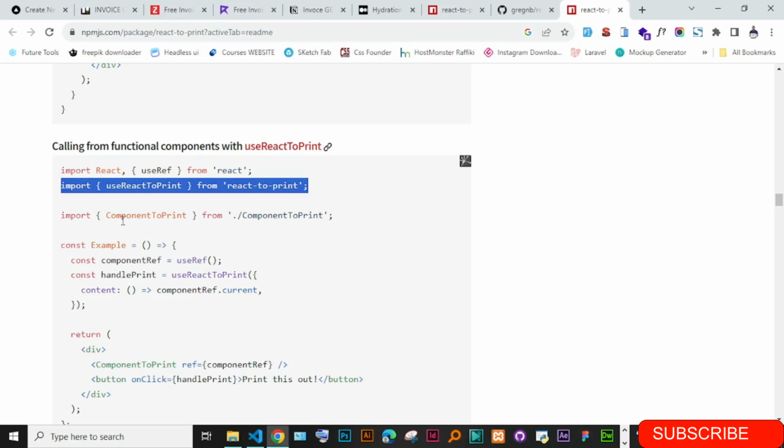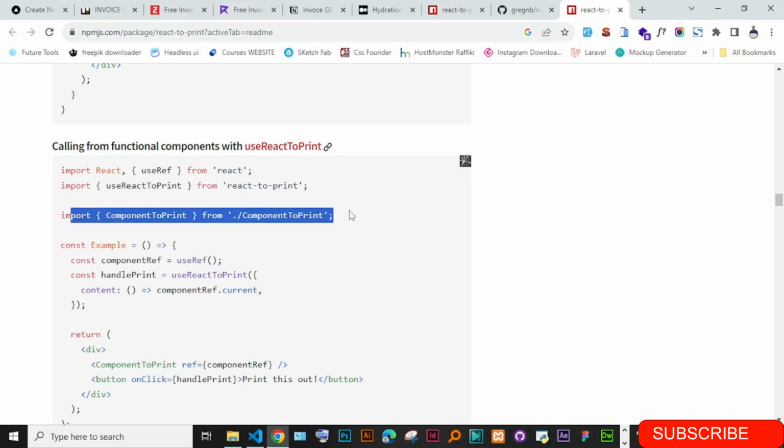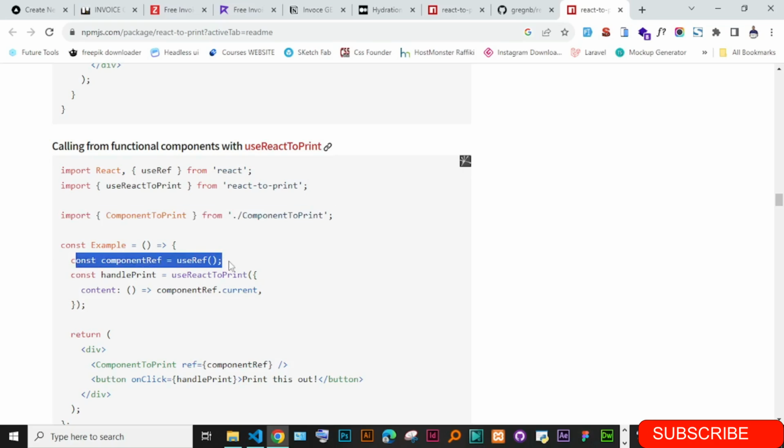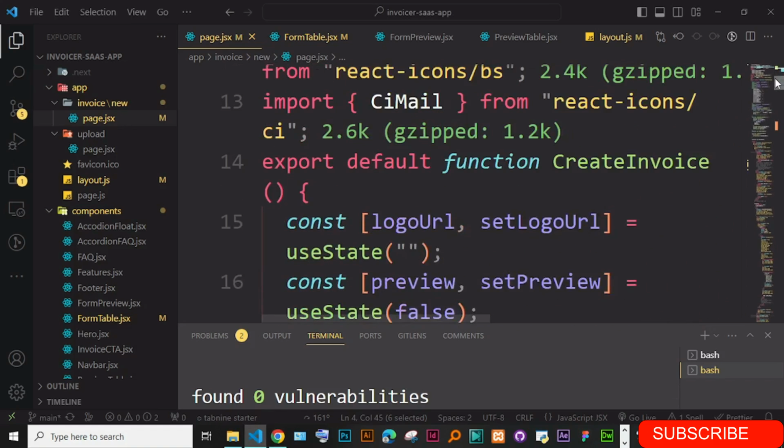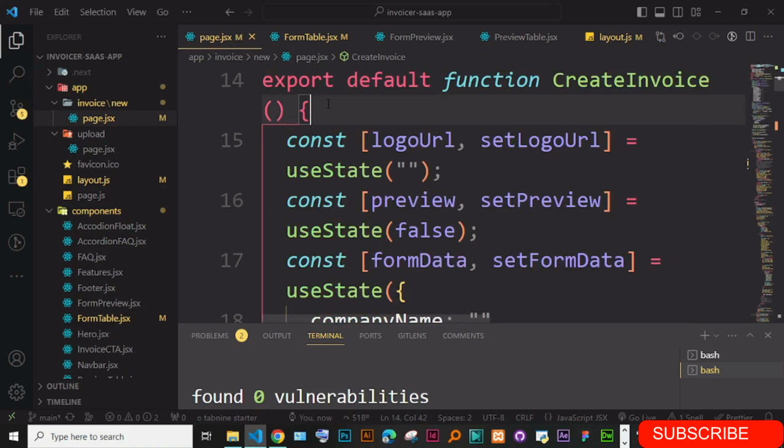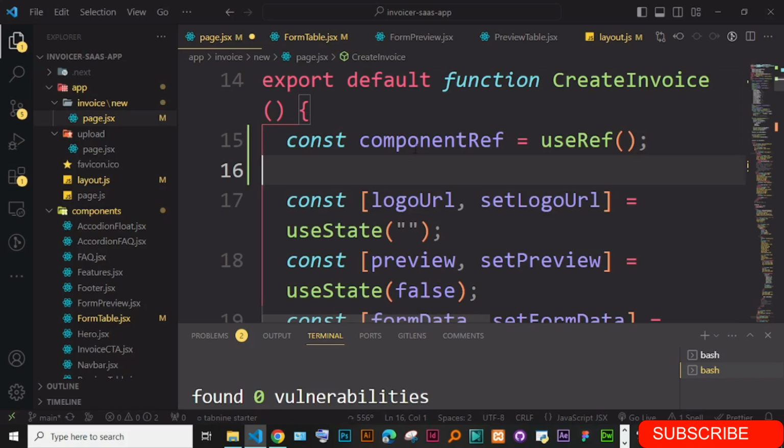And two, now you see, we are importing this component, and they have named it very well, ComponentToPrint. So you have to have the component you want to print, and then you first initiate a useRef, or create a reference for this component, just like this. So I'm going to create this useRef. You can just say const componentRef is equal to useRef. Anywhere here on top, I'm going to put const componentRef.